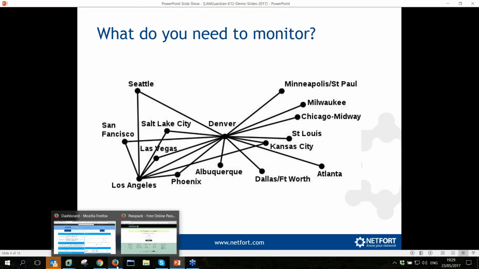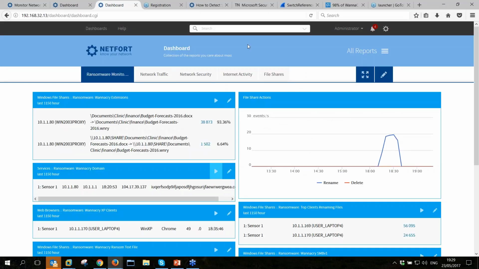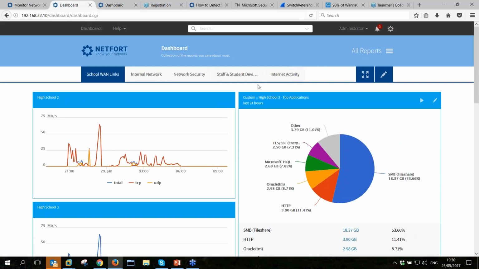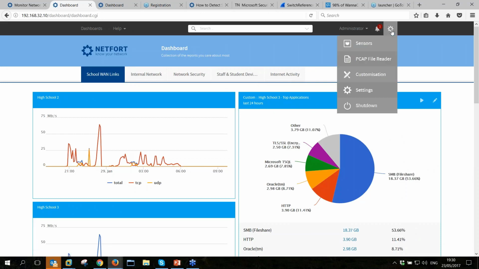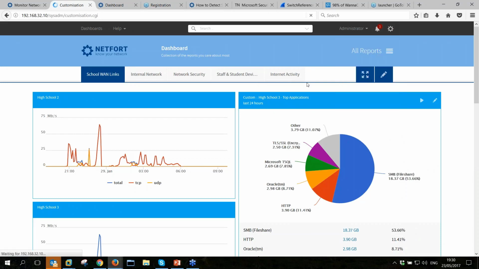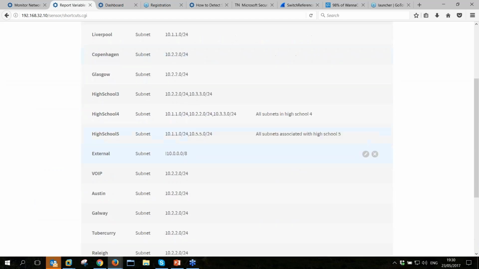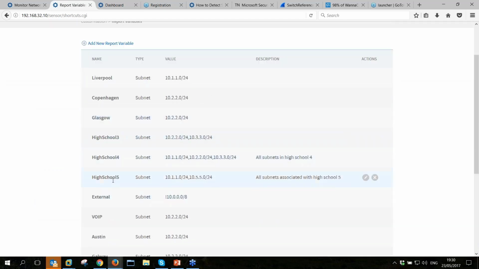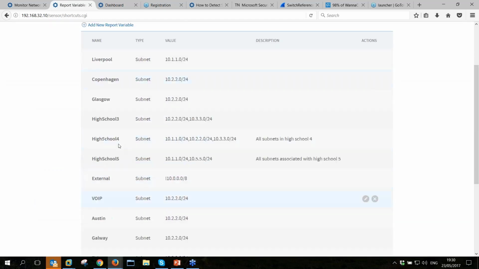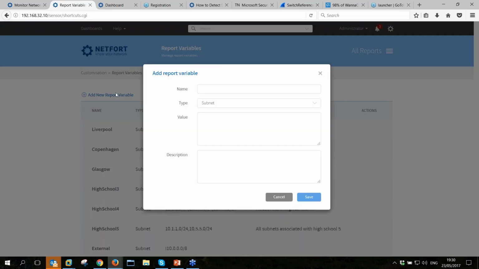So how then can we find out what's using up the bandwidth on our links? To do that, and again, I'm using our Vlan Guardian product, there's an option here in customization where we have the ability to create what we call report variables. I have a whole bunch of them set up already, like high school 3, high school 4, high school 5, and different links. What we can do is create a new variable.